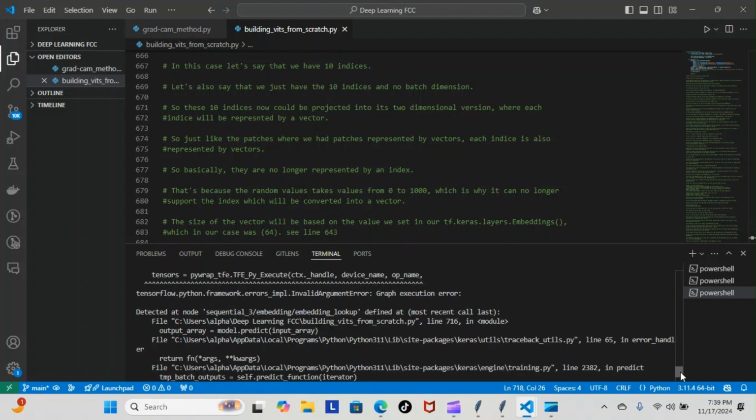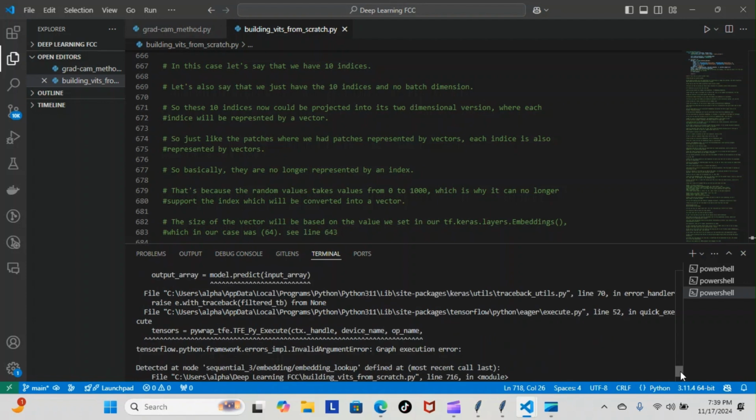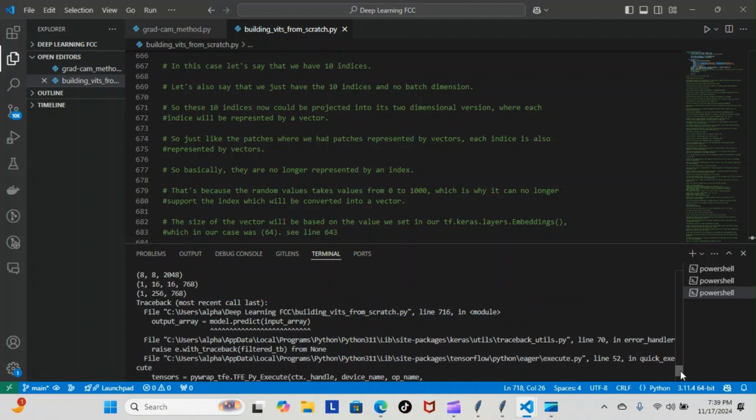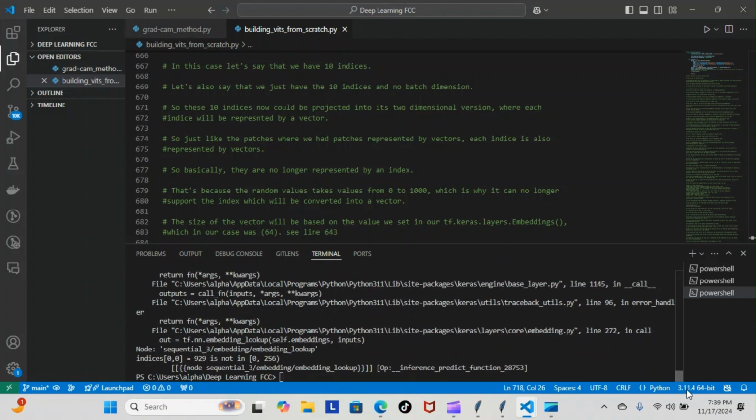I'm not sure exactly why. We have the code copied exactly as the instructor has it, but for some reason it's throwing an error for me, and it went through smoothly for him. So you can see here: Sequential three embedding lookup, indices 0,0 equals 929 is not in 0 through 256. So it's saying that this index of 929 is not in the range of 0 through 999, which it wouldn't be because, like I said, we converted it from that index to our vector.